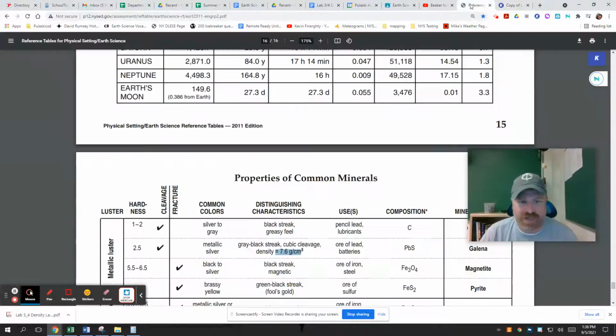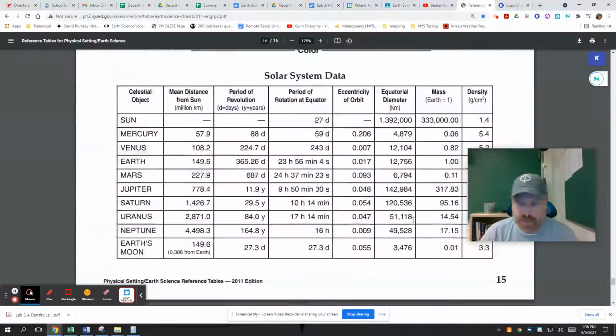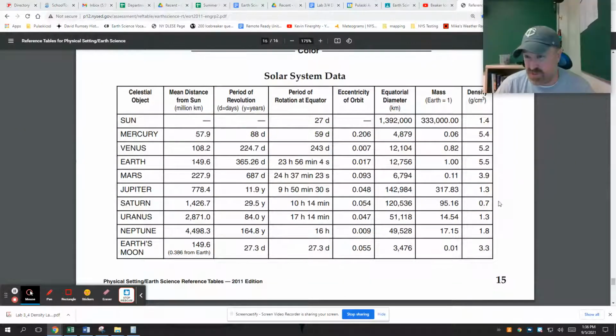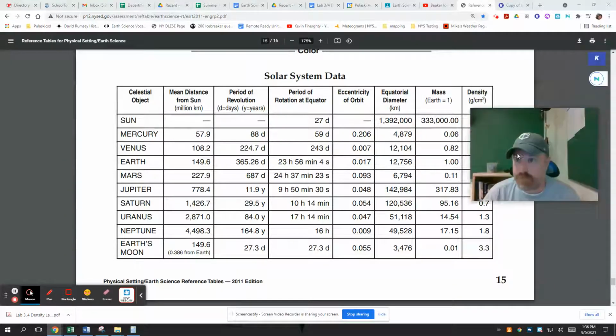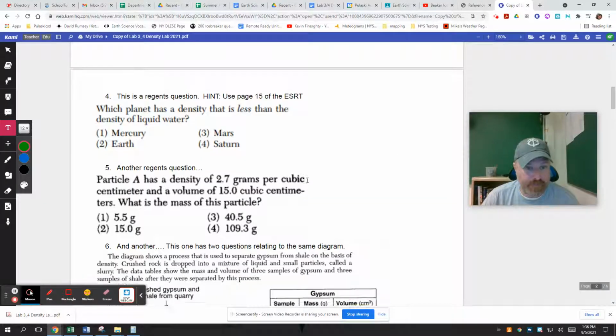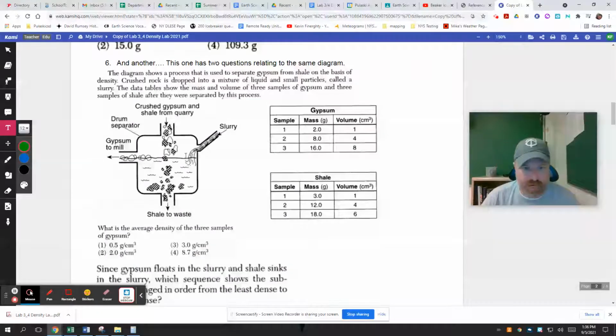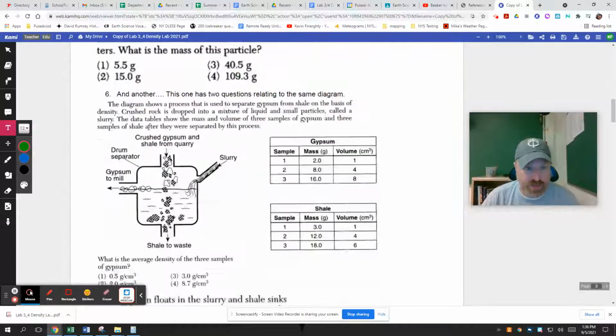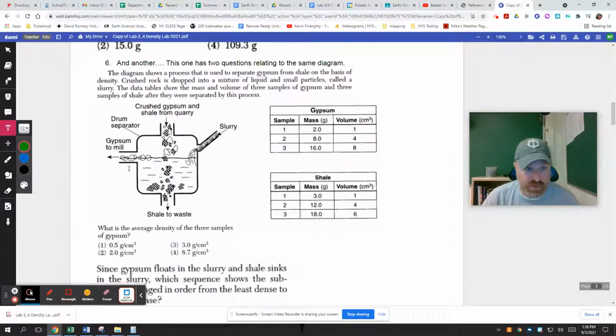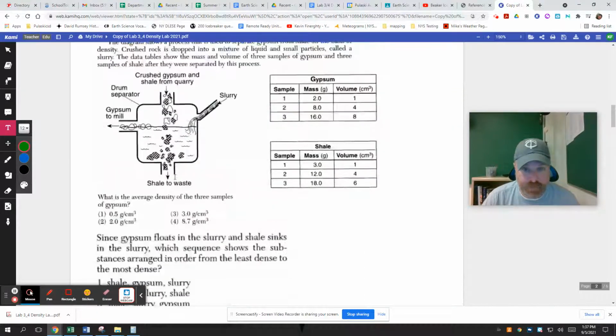Use page 15 of the ESRT. It's planet data, which we're actually going to be getting into soon anyway, so this isn't really jumping forward too much. But here is the sun, the moon, and our 8 planets, and all of the info about them. Today's lab only is going to ask you about the density, so you'll only need that stuff. Another basic density problem, these are all Regents questions, so this is a little bit more wordy. It tells you what's going on here with gypsum and a slurry, and you can figure it out if you know your density.